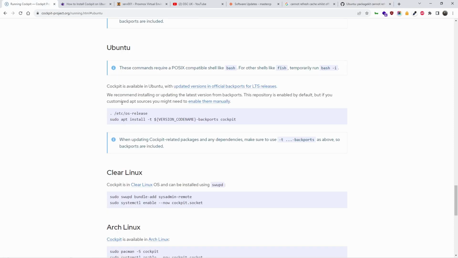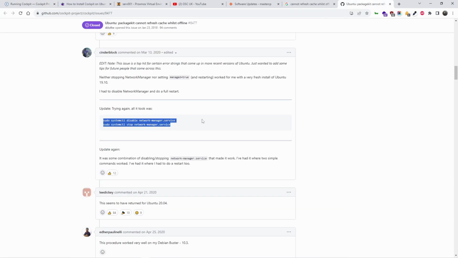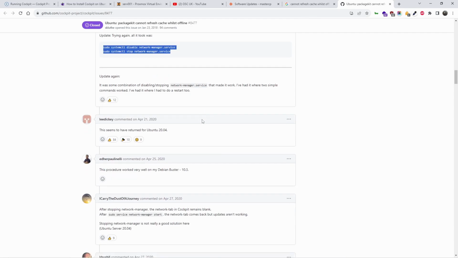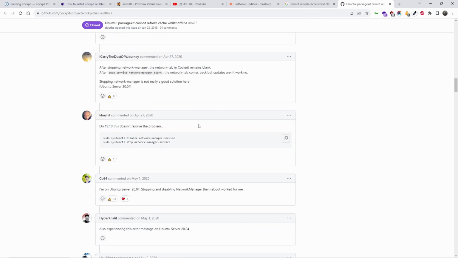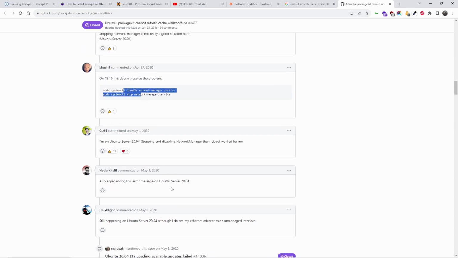And again, guys, I might do another installation using the cockpitproject.org installation. Perhaps with the backports, it does the job without messing around with the network manager. But I don't know. This guy says it doesn't resolve the problem, and the reason why, I think, is because it's stop first and then disable after. But again, don't quote me on that. This is what I did and it worked.